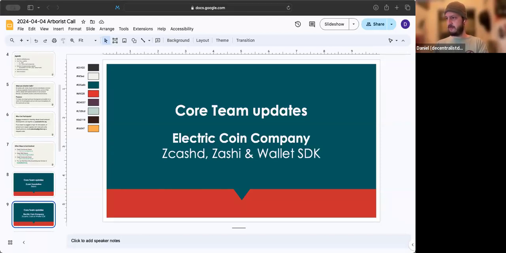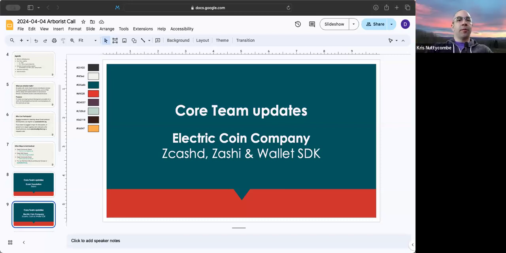Next, we have updates from the Electric Coin Company, and I think that might be Chris. Yep. All right. So the big news since the last Arborist call, Zashi 1.0 iOS version is out and available on the Apple App Store. So that's been the conclusion of a lot of work over the past several months to get that all the way into production.